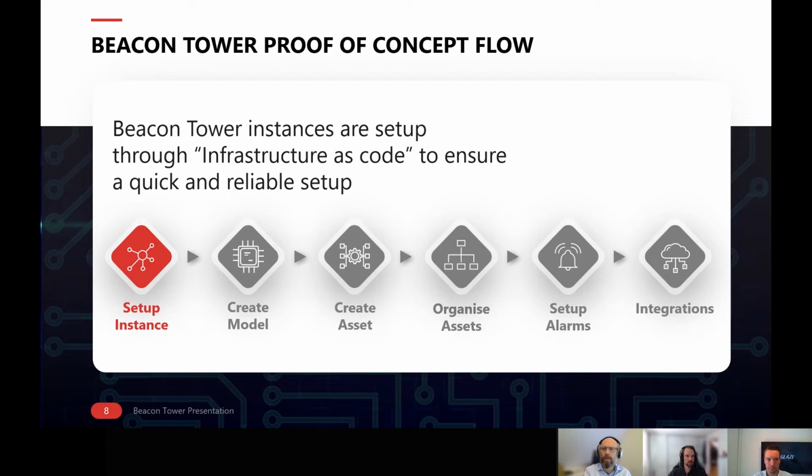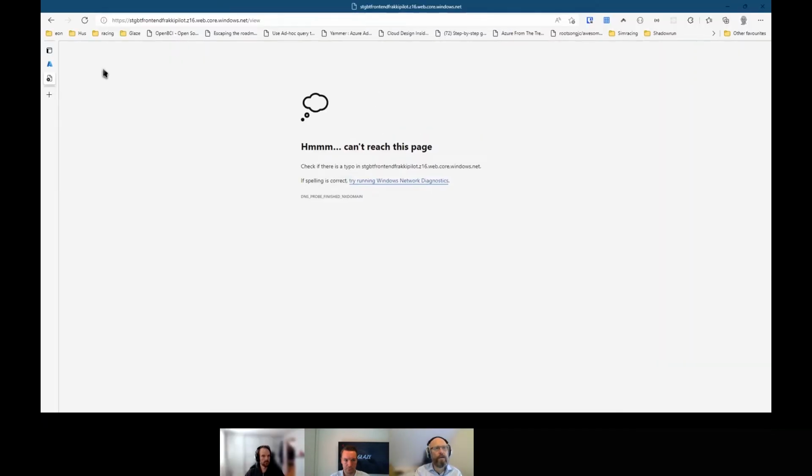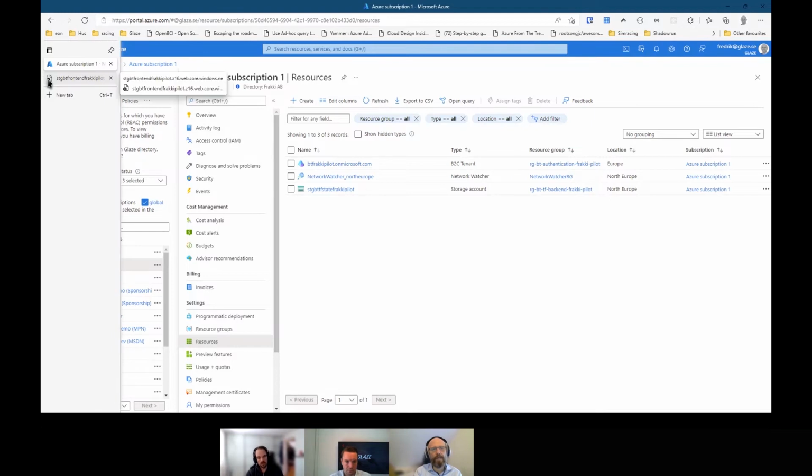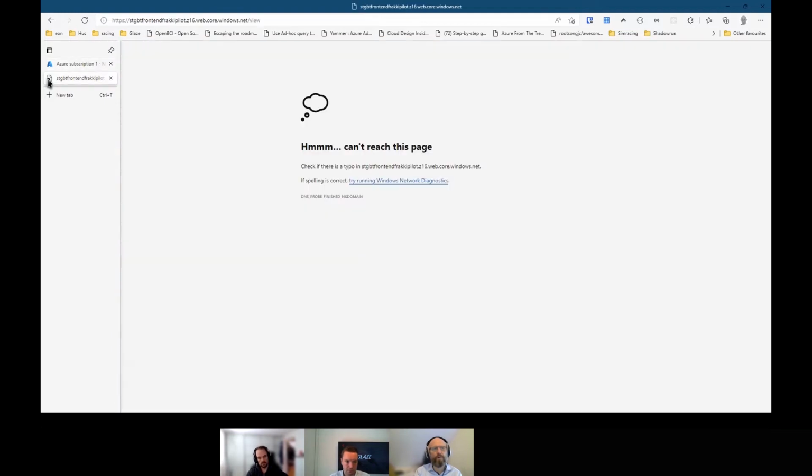So we will set up infrastructure as code here now, and we will start with an empty Azure subscription. There is nothing in it. And we will deploy a beacon tower into this Azure subscription, and it will land on this web page here sooner or later.